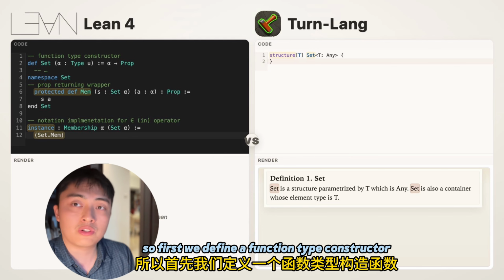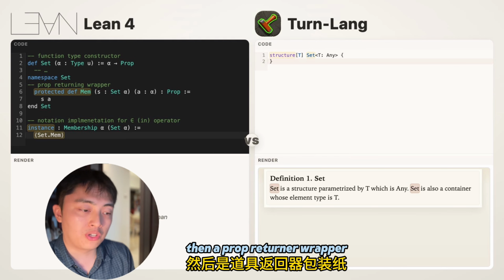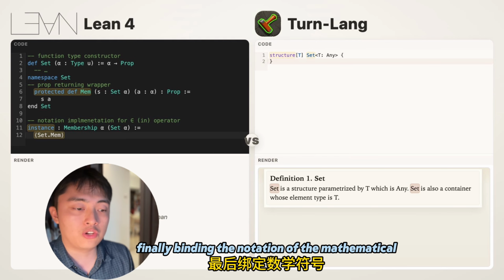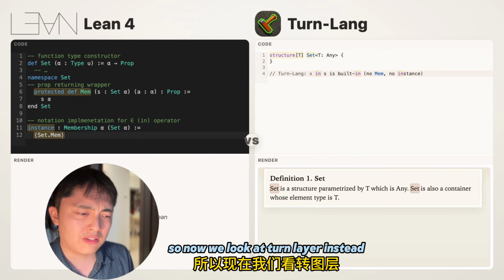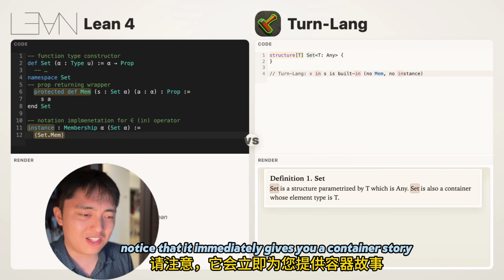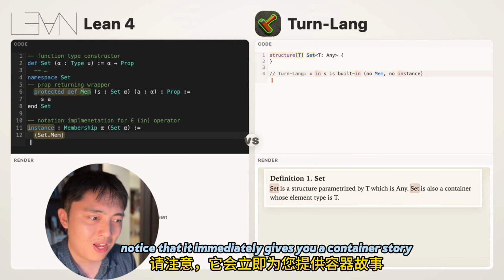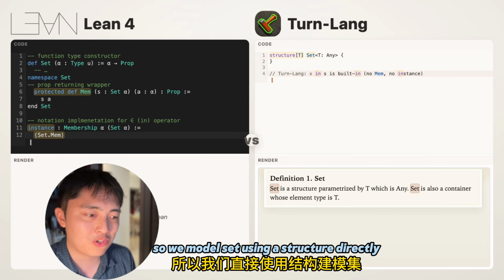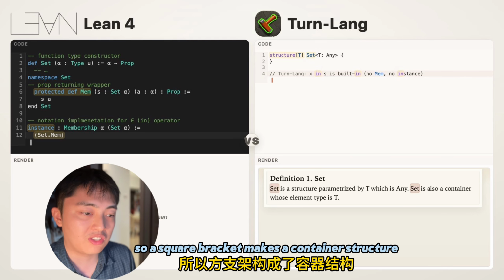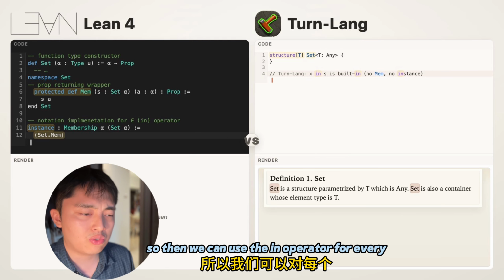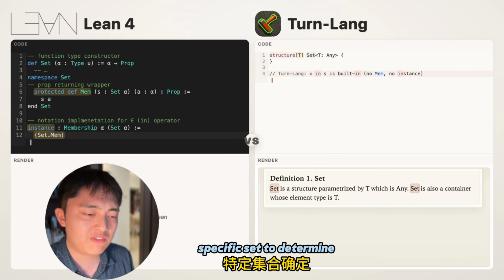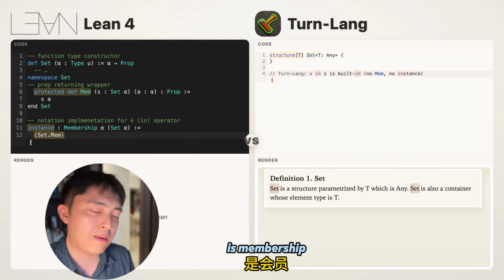First we define a function type constructor, then the Prop return and wrapper, finally binding the notation of the mathematical in operator to set. Now we look at Ternary instead. Notice that it immediately gives you a container story. We model set using a structure directly. The square bracket makes a container structure, which allows you to use the in operator. Then we can use the in operator for every specific set to determine its membership law.